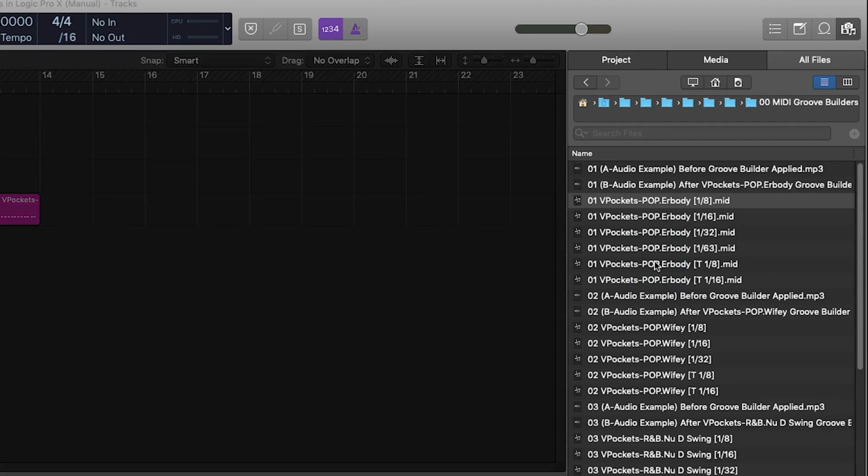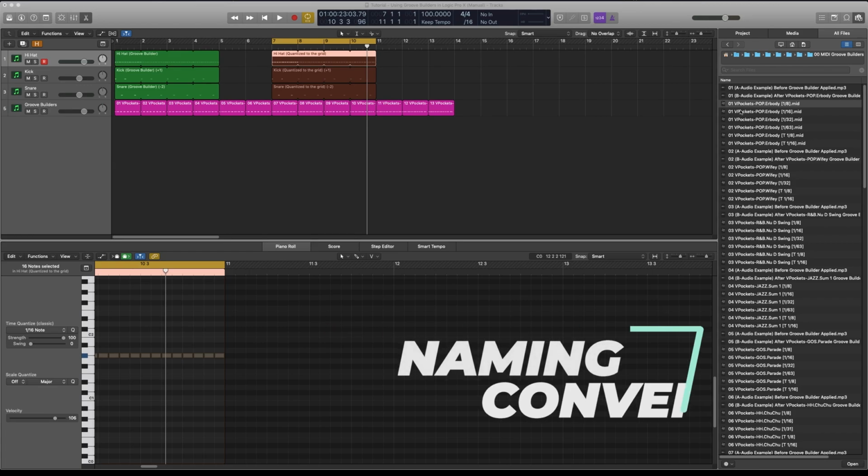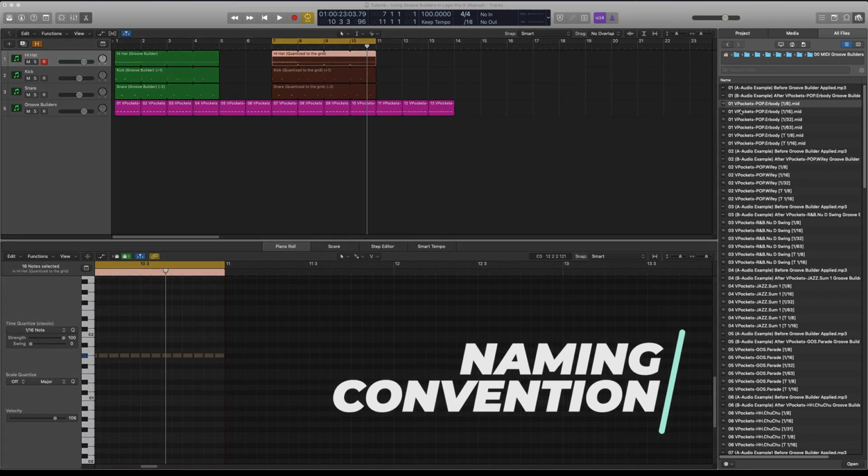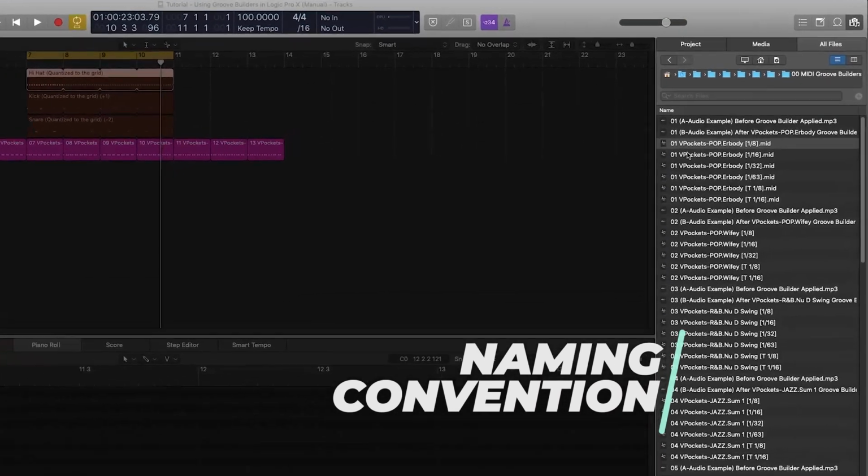For this demo, I'm using the browser on the right-hand side. By using this method, I can easily see the groove builder files and play before and after examples that give me a sense of the bounce that the particular groove builder can add. When you look at groove builders, you'll see a naming convention. Here's what everything means. First, you'll see a number.